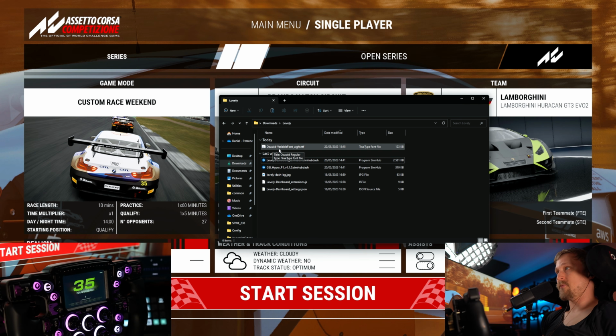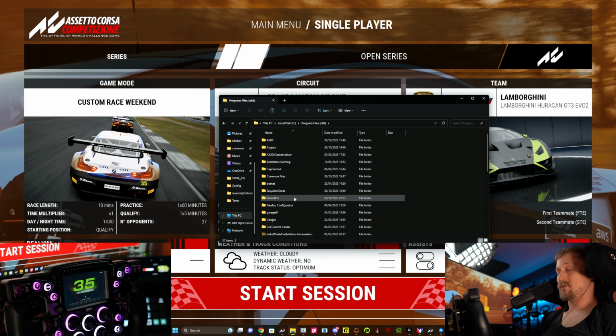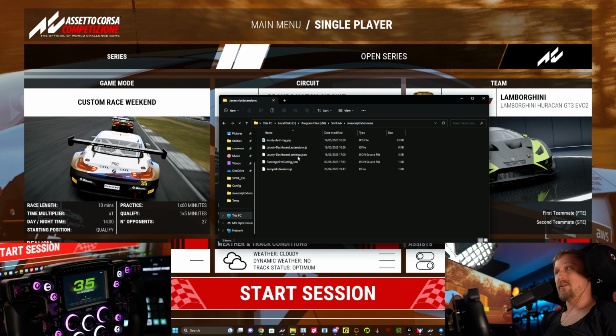You will need the Oswald font. Just double click to install. And then there are 3 files as well: the dash background JPEG, and a JavaScript and a JSON file. Copy those. Then go to your Simhub directory. Should be C, Program Files x86, Simhub, and then go to JavaScript extensions and then paste these in here. I've already done that, so I'm not going to overwrite them.